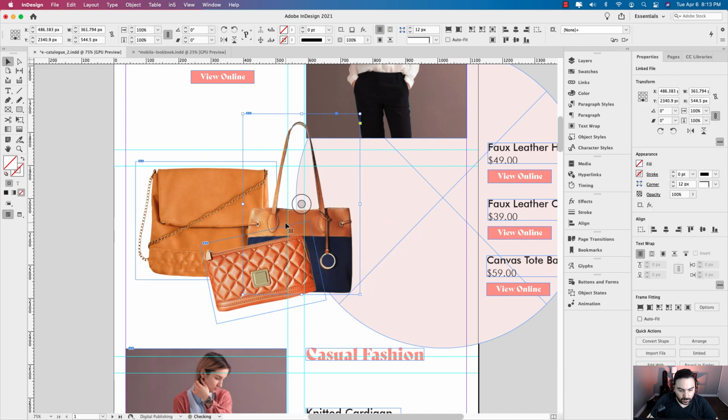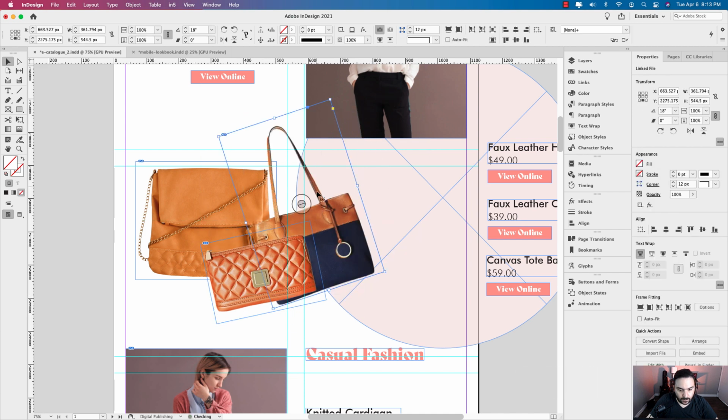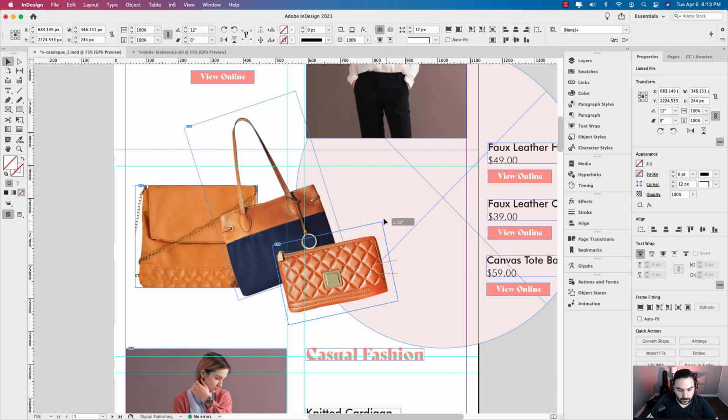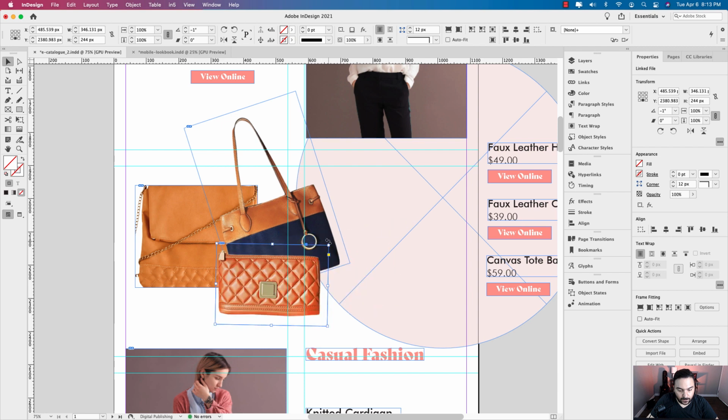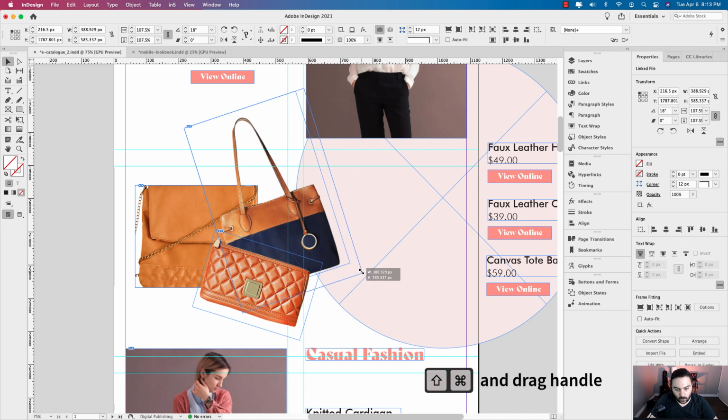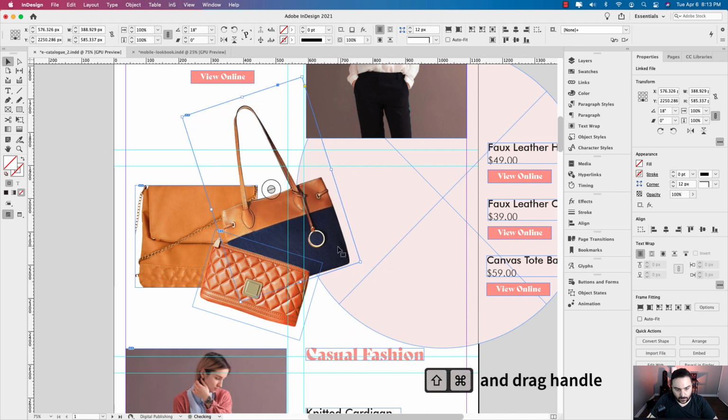What I'm going to do is maybe bring the handbag up. Maybe I'll put the handbag in the middle and move this guy over here. See what works best in your layout. And of course you can overlap and stack them a little bit. The other way of resizing quickly is Shift Command, grab one of the corner handles, and then just drag it out.